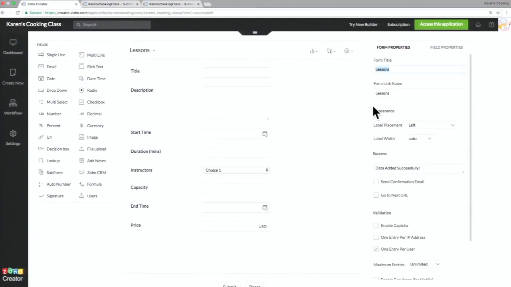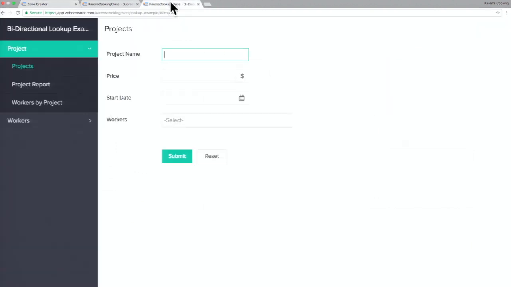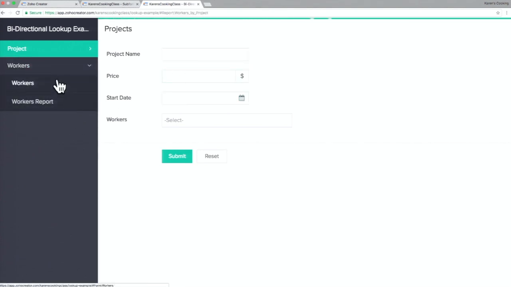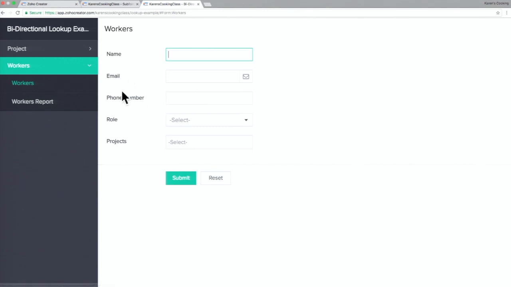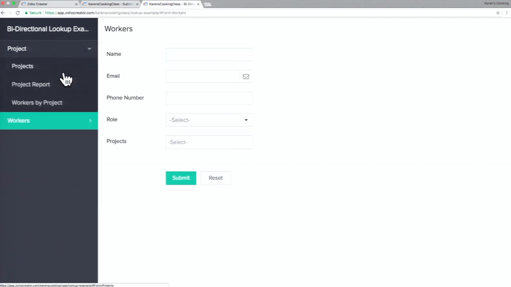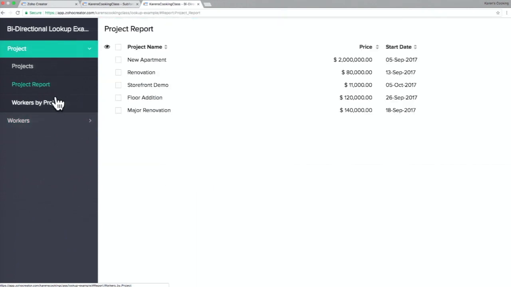Let me switch over to one of my examples here. So this is actually the application where I had embedded that form, where we have projects entered, and then we also have a form for workers. So this is all of our workers. Normally in Zoho Creator, if you don't have a lookup field, then you can't combine information from two different forms and put it together on one report. But once you use a lookup field, you can actually do that very easily.